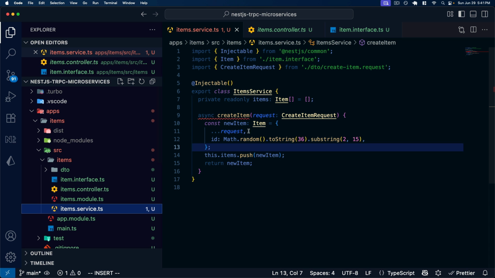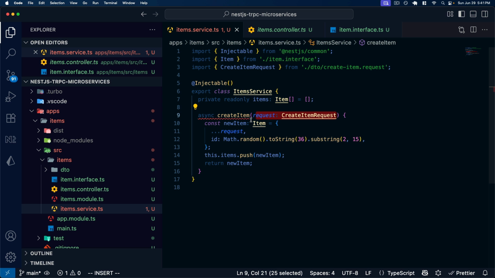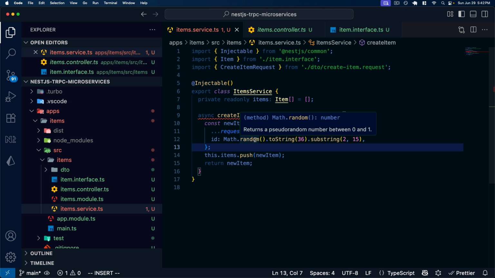But now what we want to do inside of create item is actually reach out to our payment service over tRPC and fetch the payment profile associated with the payment ID passed in this create item request. In order to do this, we need to finally set up our tRPC connection from items to payments. So let's go ahead and get started with doing this next.